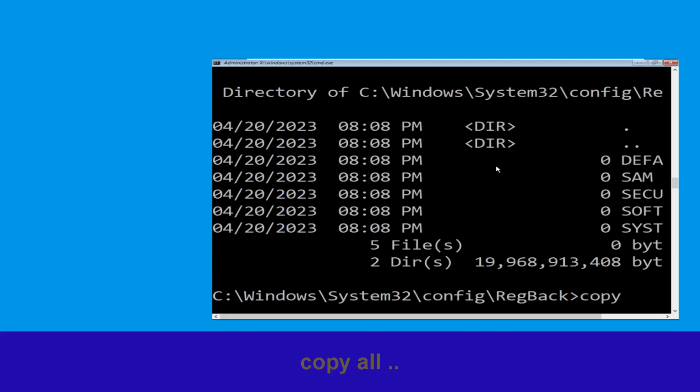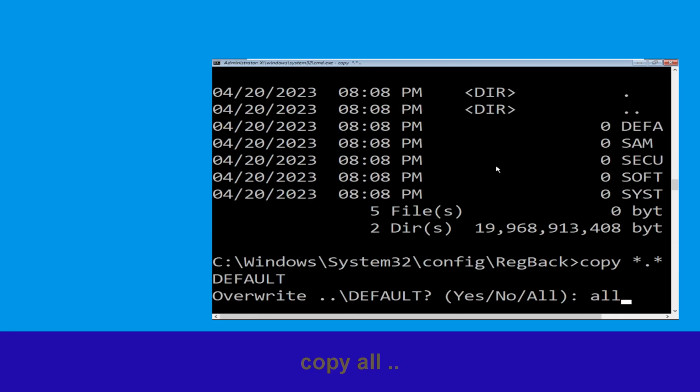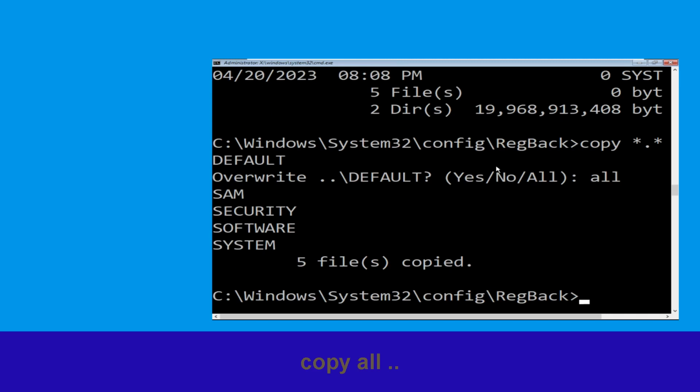Now execute this command. Type in copy * .. and then hit enter. After that, type all and again hit enter to execute the command.